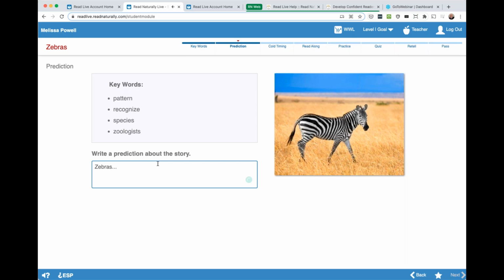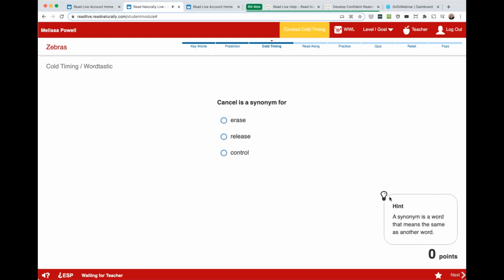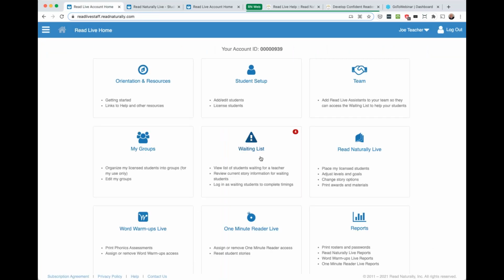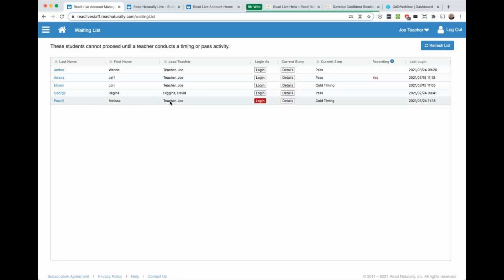So let's say I'll type in my prediction. I'll click Next. Play Wordtastic while you wait for your teacher. Click the best answer to score points. Click on the words you don't know to hear them read to you. So this student has entered into a waiting state. If I go back to my staff member module, you can see that the number has increased from 3 to 4. I'll click on waiting list. And this shows me that Melissa Powell, who I'm logged in as in a different tab, is currently logged in and is waiting for the teacher for cold timing.